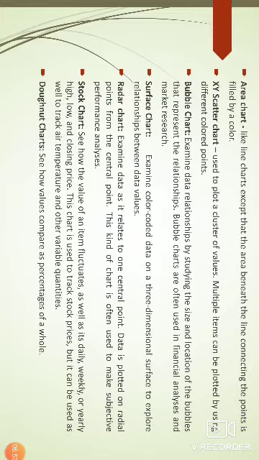The next one is the radar chart. Examine data as it relates to one central point. Data is plotted on radial points from the central point. This kind of chart is often used to make subjective performance analysis.